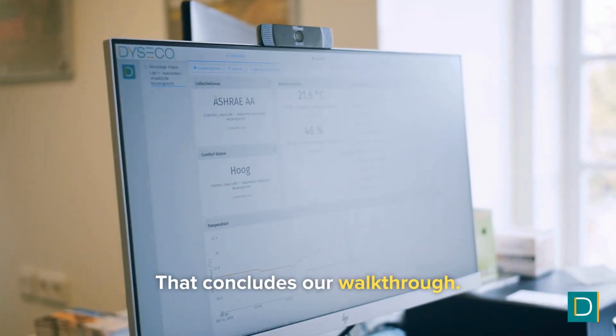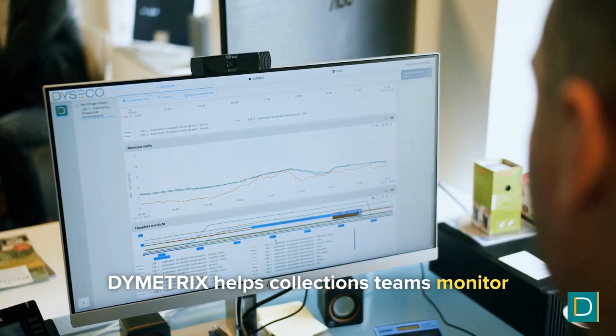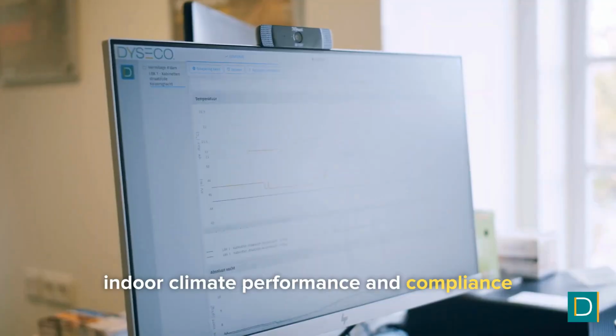That concludes our walkthrough. DYMETRIX helps collections teams monitor indoor climate performance and compliance across spaces.